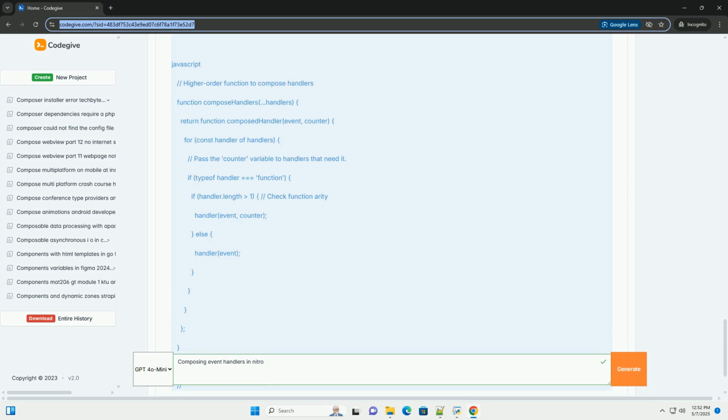Testing: write unit tests for your individual event handlers to ensure that they function correctly in isolation. Also, write integration tests to verify that the composed handlers behave as expected.